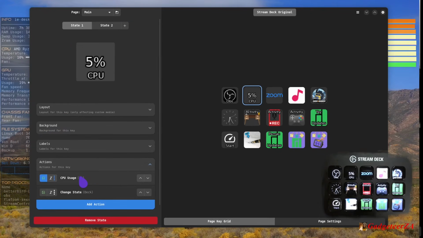So what happens is, on this button, which defaults to state 1, if you press the button, it's obviously got CPU usage, but it will execute the second action, which is change state, and it changes it to the second state, which is this one. And you'll see there it's got as its action memory usage, and it's got a change state again, because remember now if you press it in this, you wanted to go back to state 1 again.